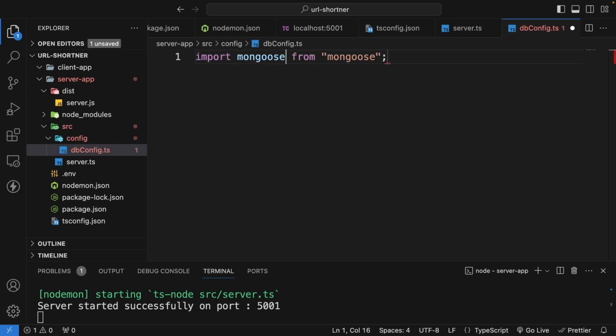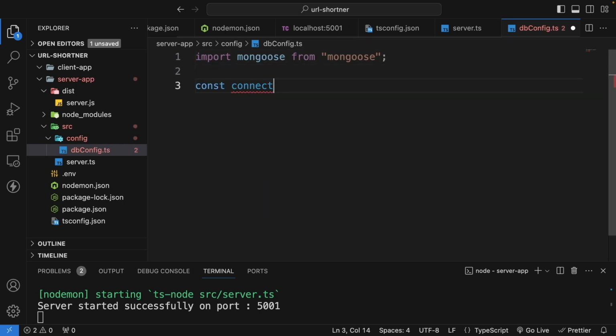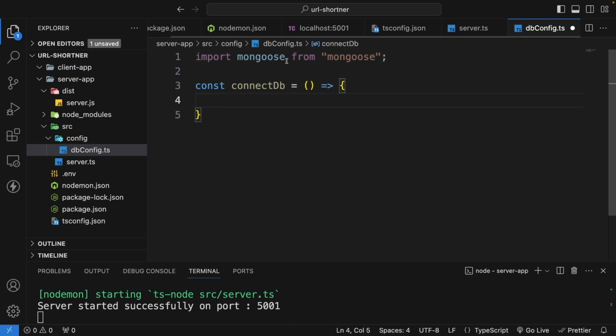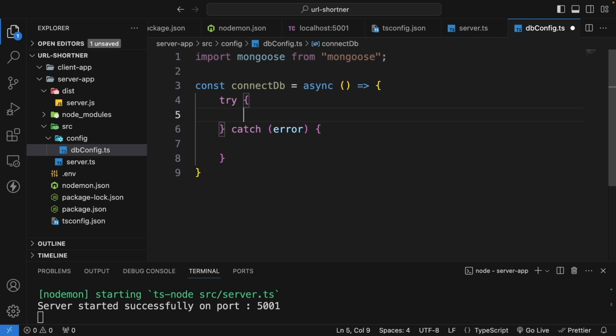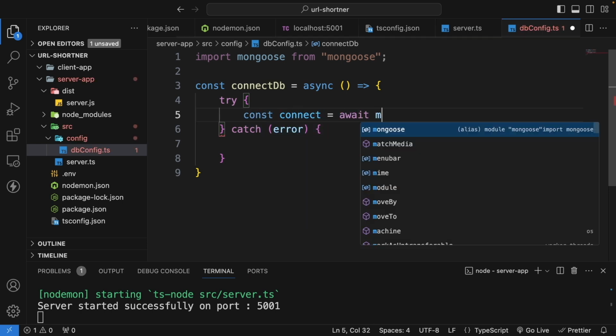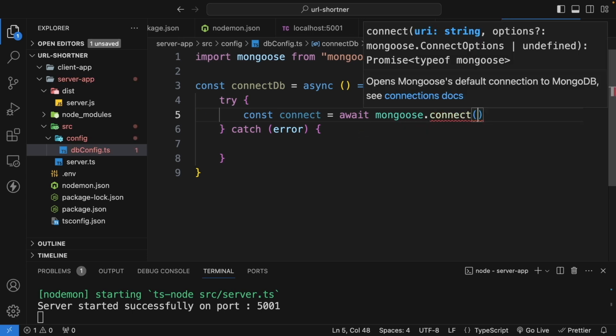So we are going to use Mongoose, and then I'm going to have a constant. I will create a function called connectDB. This is going to be an arrow function, and I'm going to use async here. All right, then let's use try and catch. In the try, I'm going to have a constant connect, and I'm going to use await mongoose.connect, and in mongoose.connect we need to pass our connection string.